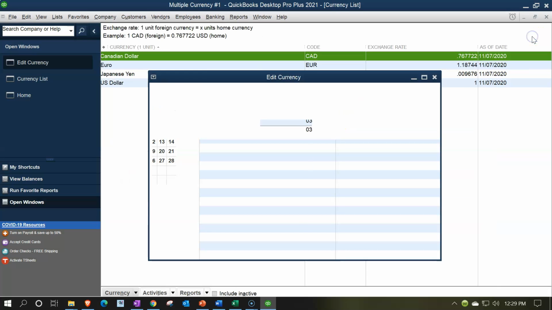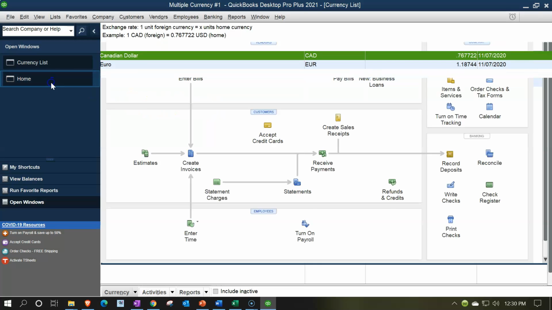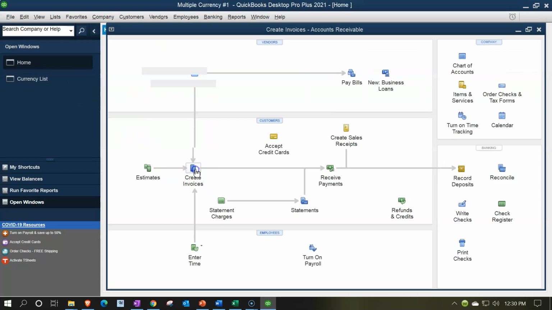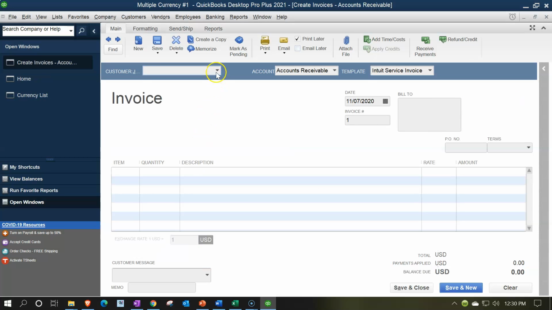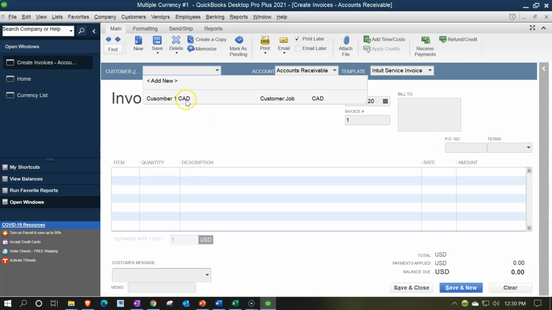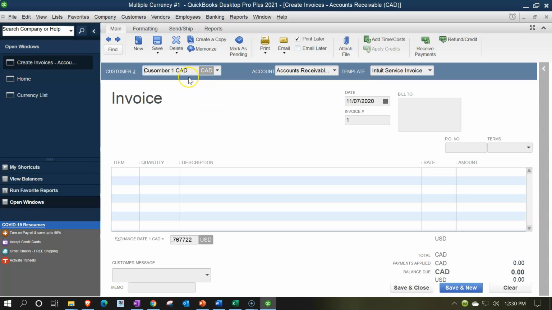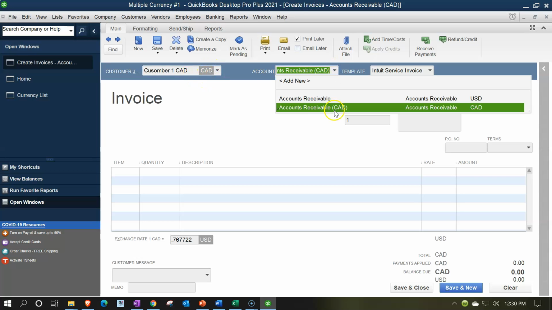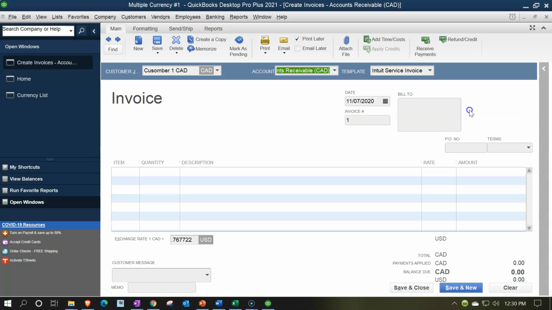So now let's check that out. I'm going to go to the home tab. Let's create our invoice now. I already set up a customer. That's customer one, which is using the CAD or Canadian dollar. So we set them up as a Canadian dollar customer, meaning that customer pays us not in our currency, the US dollar in our case, but in the foreign currency, the Canadian dollar, as is indicated here. That means the default account will not be the receivable in US dollars. It needs to match, which means it should pop over to the receivable for the Canadian dollars.